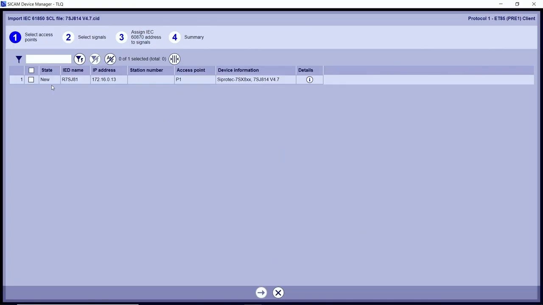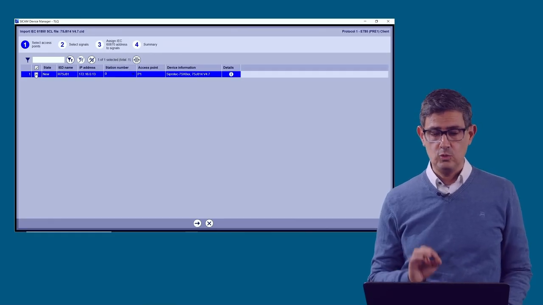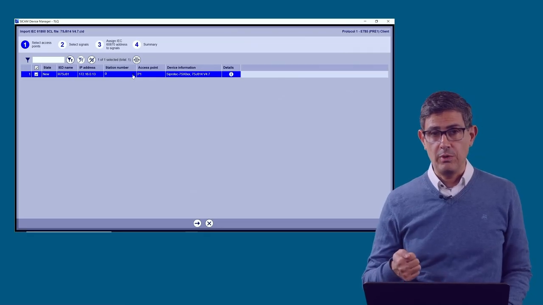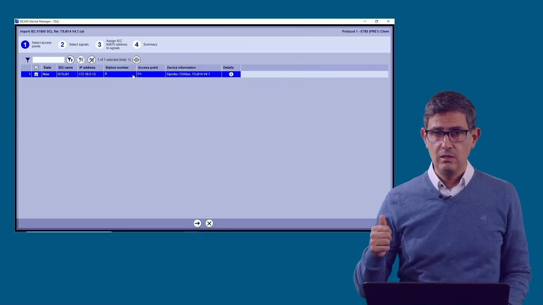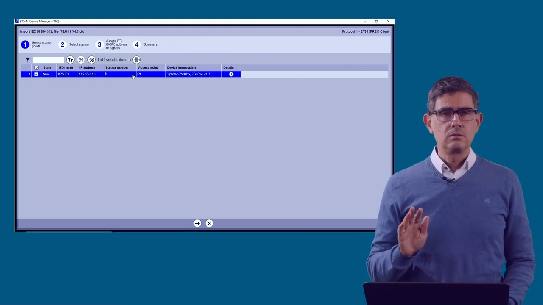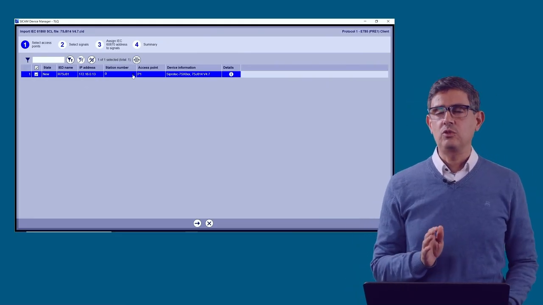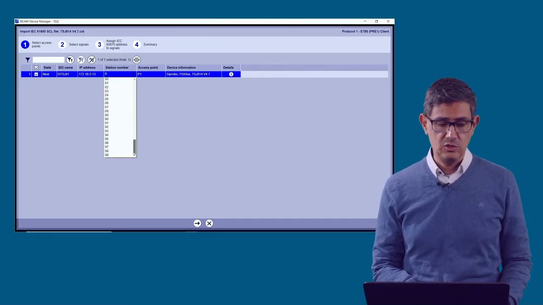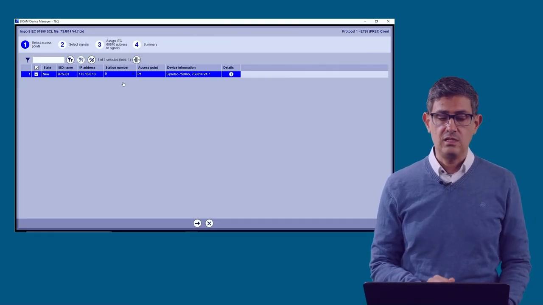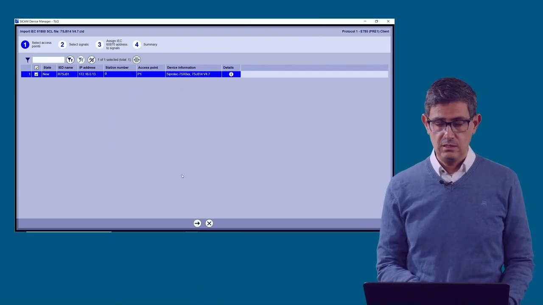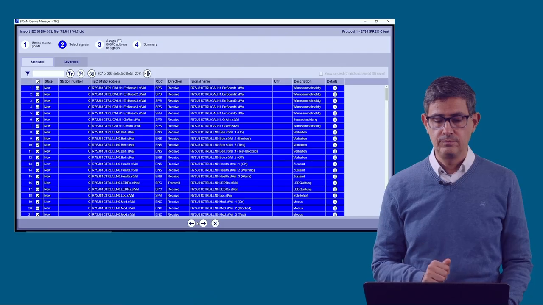Now, I can decide if I want to import this device, so I mark it here. Once I do it, I also have the possibility to define a station number for this device. Remember when I mentioned with Modbus that we have internal addresses for every protocol element from 0 to 99. So here I can select from 0 to 99 stations. Let's take the first one, 0. Once we have done that, I just select next.